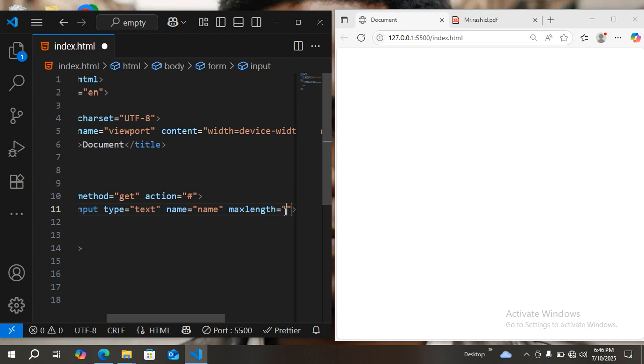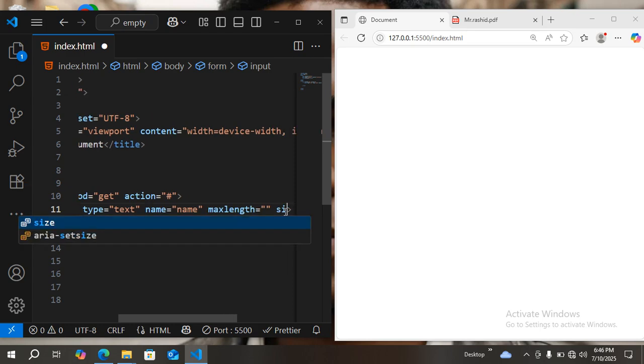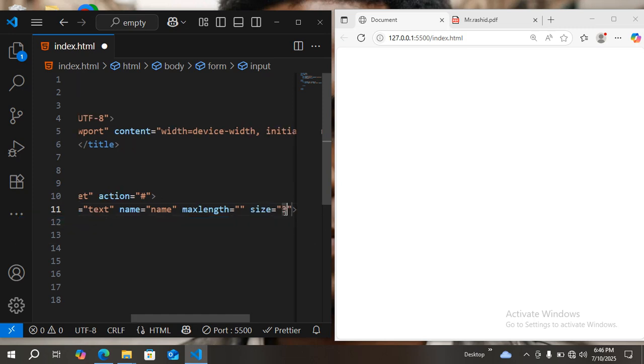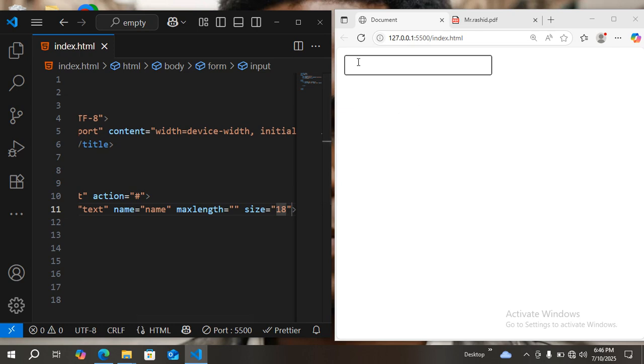When we use size 3, it will create a box of a simple small size. If we specify 18, it gets longer, like that. So we can also use the size.